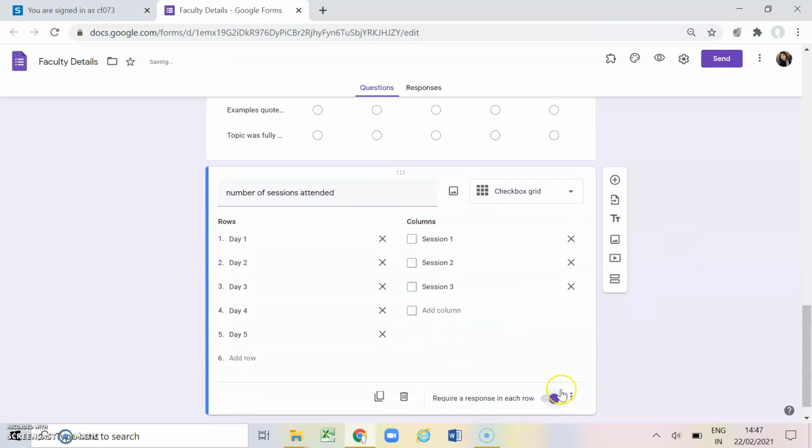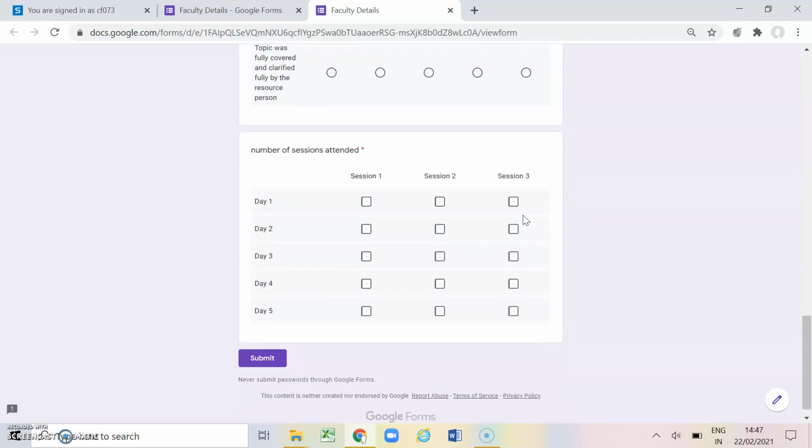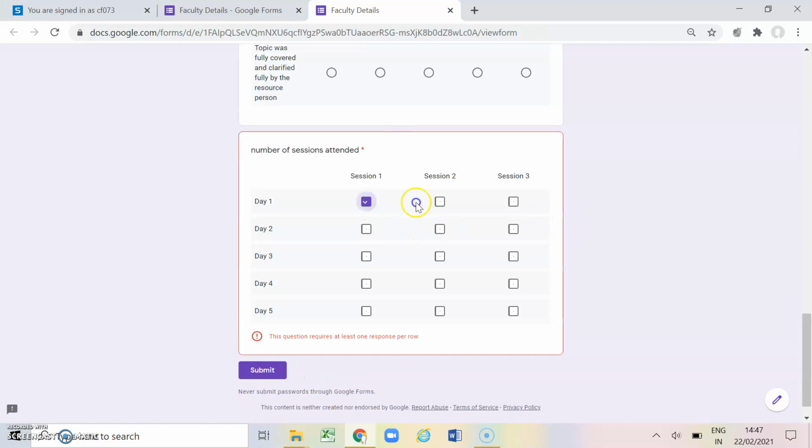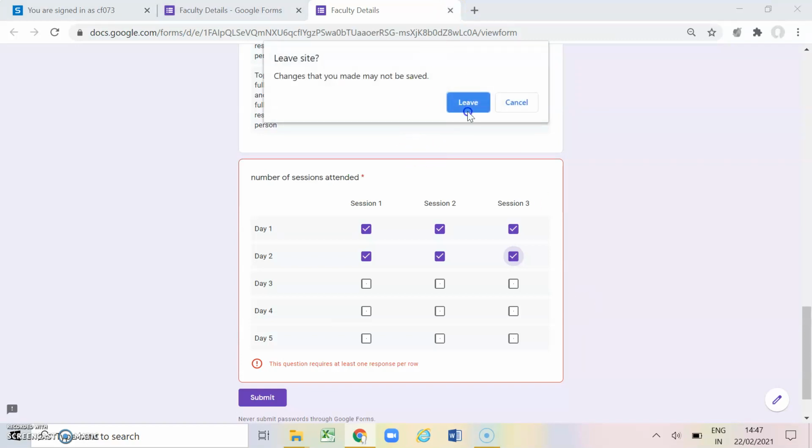Now making it a required question, coming on to the preview side. See, this is how a checkbox grid will appear on day 1. If the respondent has attended all the sessions, he will be able to click on all the boxes. Similarly for day 2 and so on till day 5. So this is how the multiple choice and checkbox grid can help you in simplifying your questionnaire, where multiple parameters can be added in a single question. So for now, closing it.